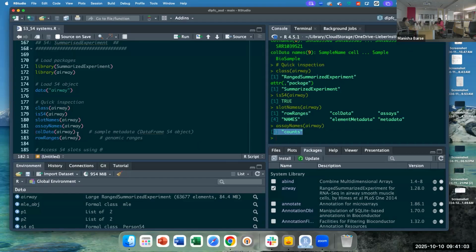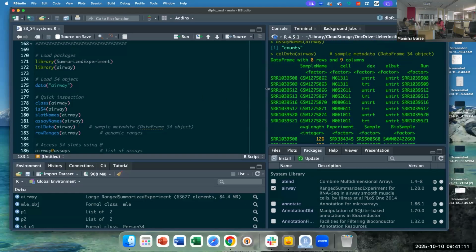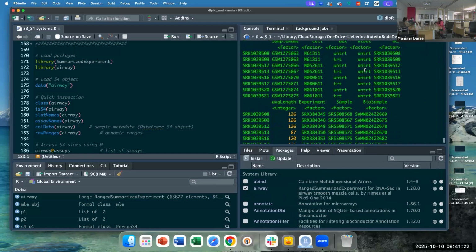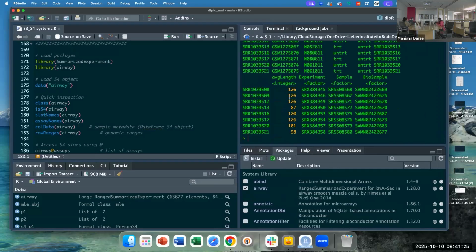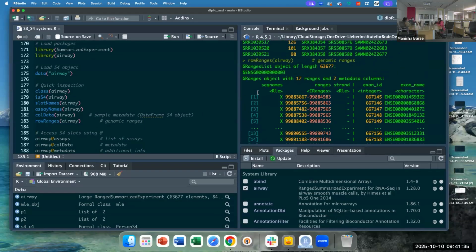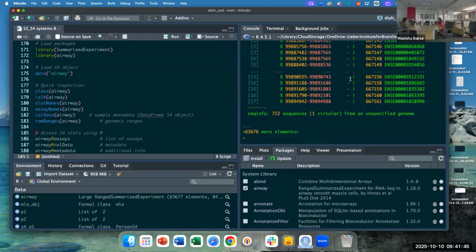And then we can take a look at the colData. Here we see that it's a DataFrame with 8 rows and 9 columns. There are different columns like sample name, cells, run, biosample, and average length. Another function called rowRanges gives us the genomic ranges. These are the genomic ranges, with 17 ranges and 2 metadata columns. So this is how we can explore our SpatialExperiment object or the SingleCellExperiment object.